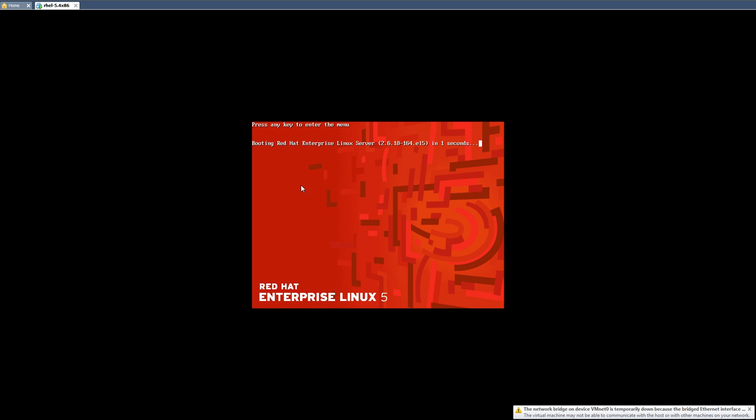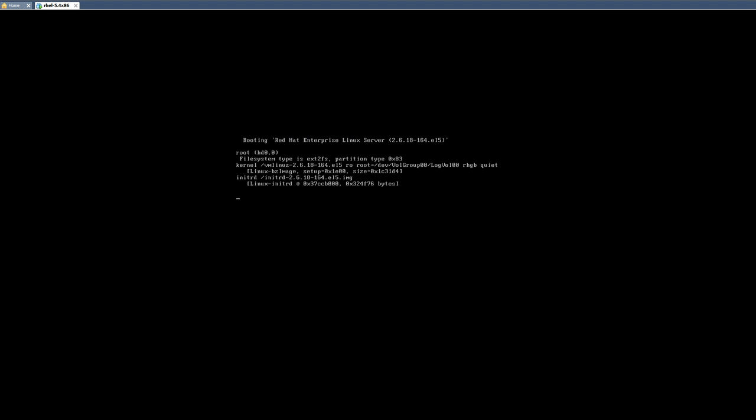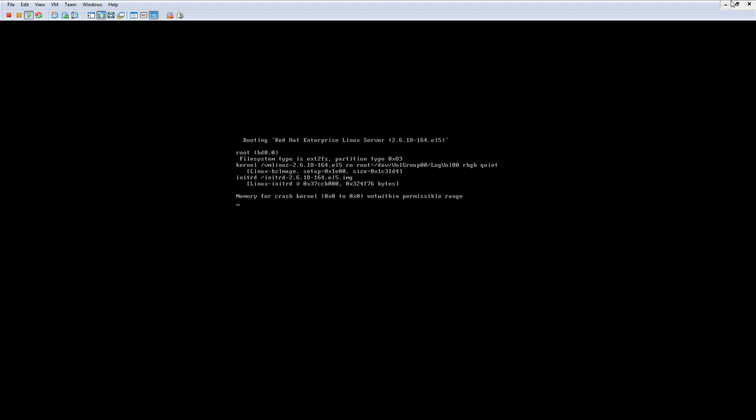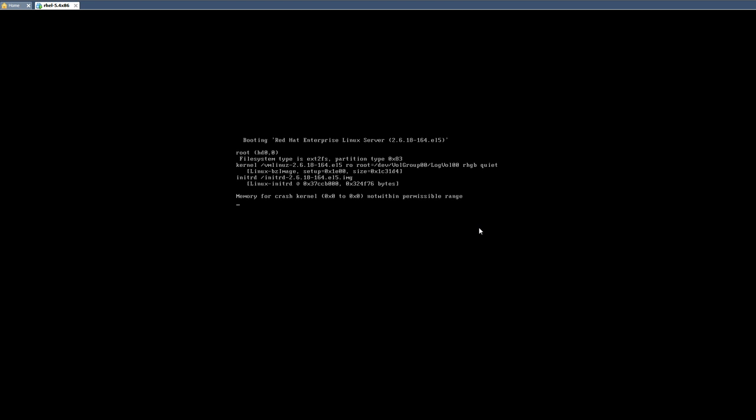Let me power on this, and it is powering on. I'll just maximize it. This is a small screen. It's just giving you 800 by 600 resolution now, but you can change the resolution. Let me pause it for a while. You don't want to see the booting process, right?